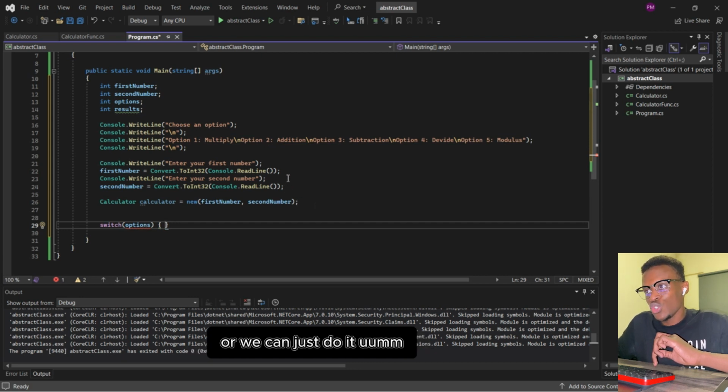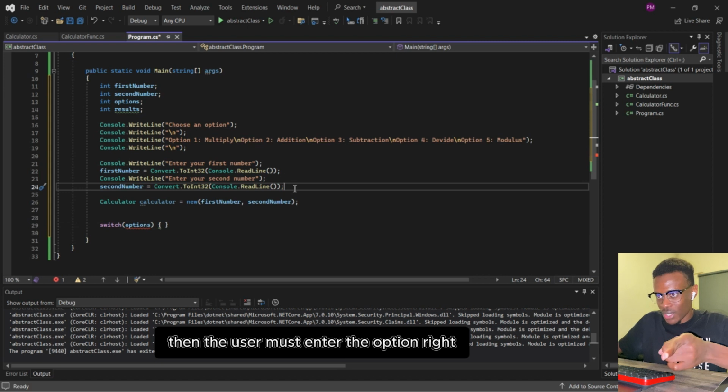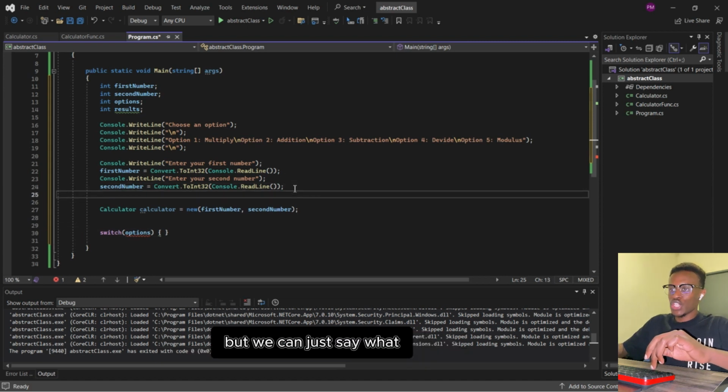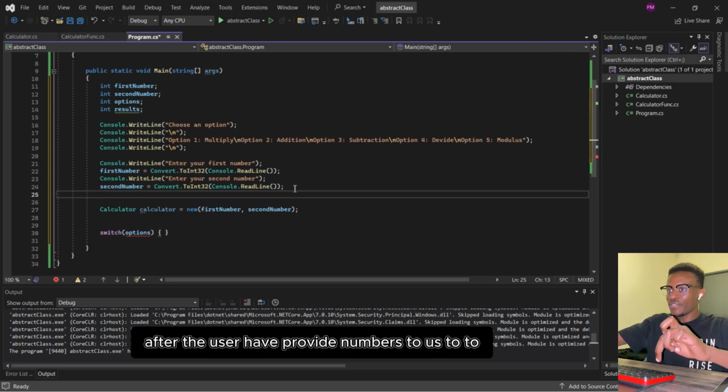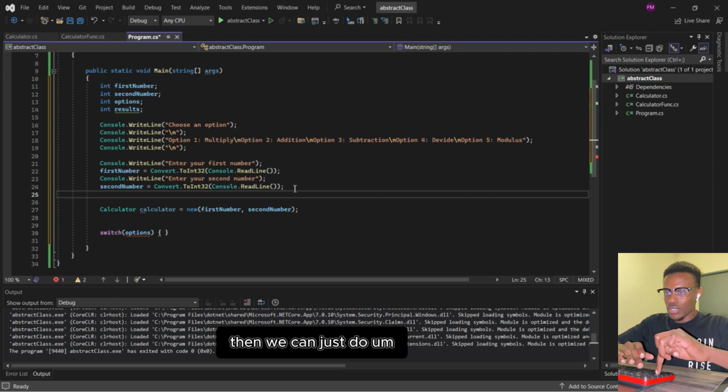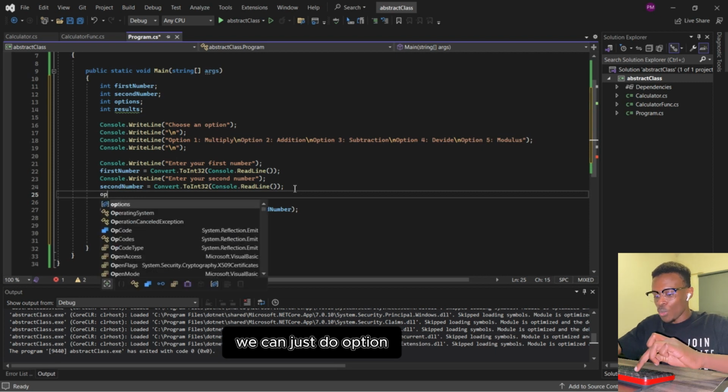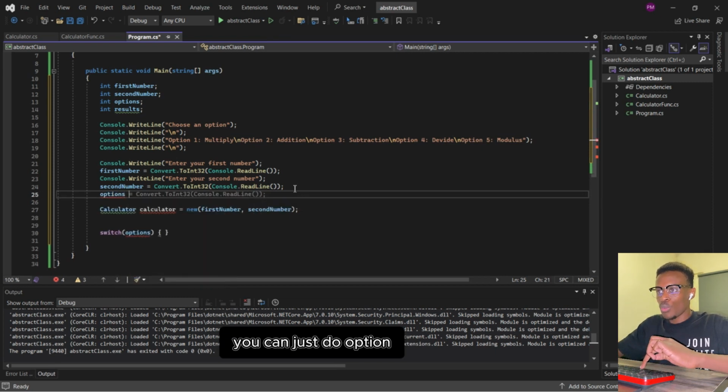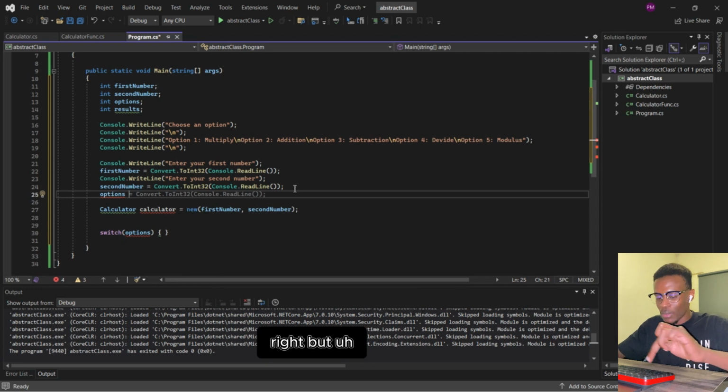Or we can just say the user must enter the first number and the second number, then the user must enter the option, right? It's up to you. But we can just say, after the user has provided numbers to the system, then we can just do option, right? But we can just convert it.